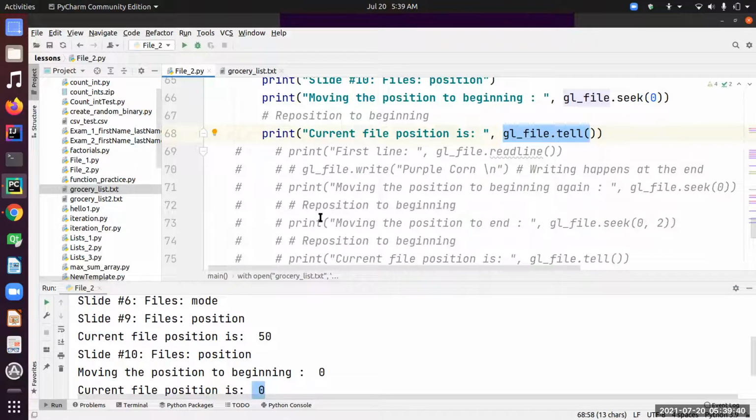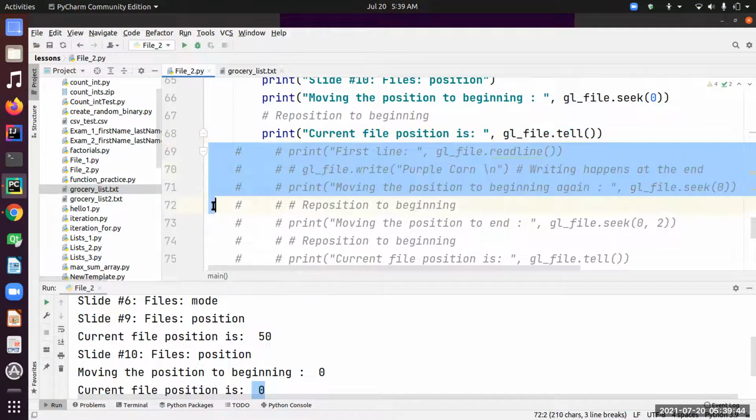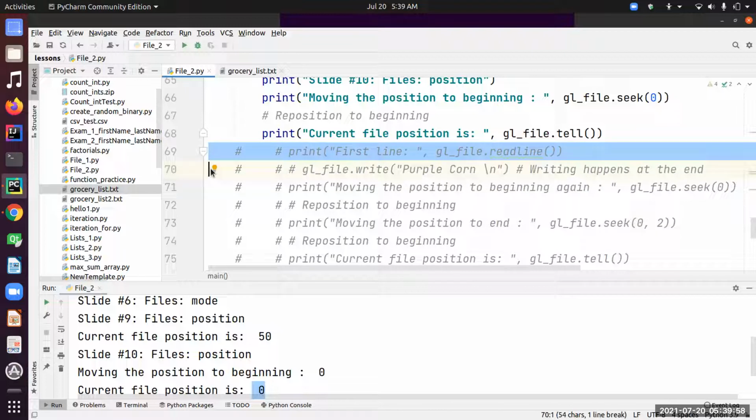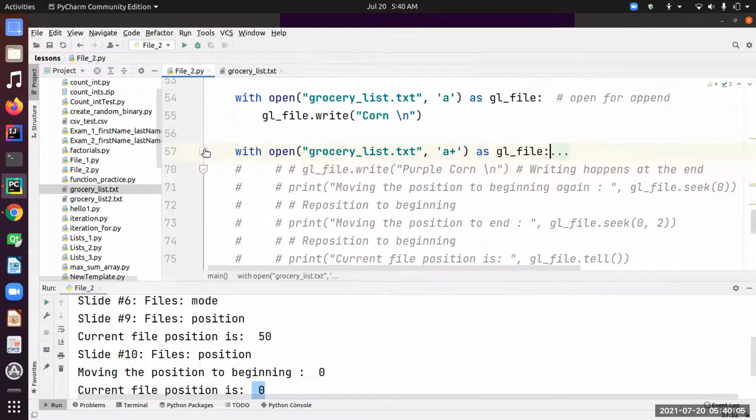All right. So I'm now going to test further things with tell and seek. What I'm trying now is to read a line. So now I've repositioned, right? Unblock. Unblock again.